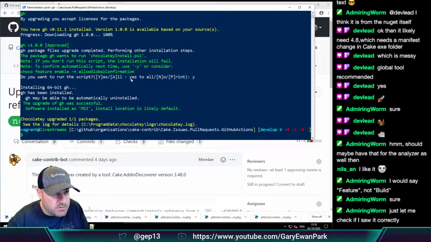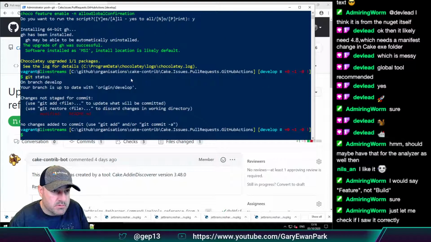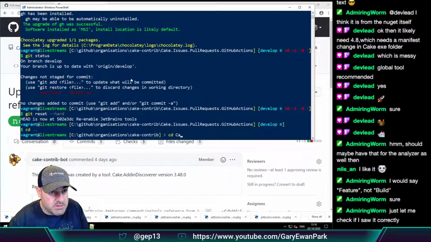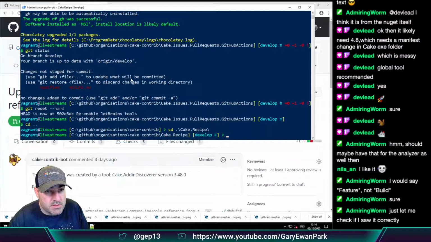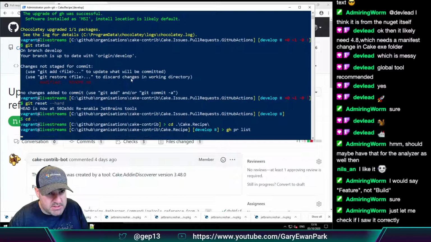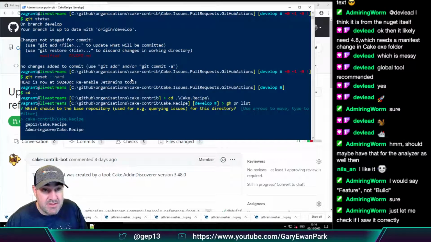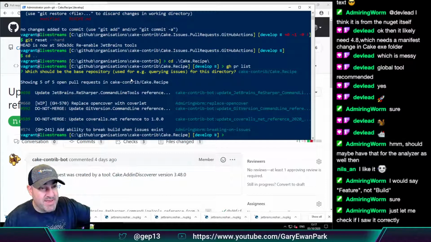Okay, so git, what have we got here? No, we don't need that. Git reset. I'm in the wrong repository as well. So let's remove that. Let's go up here, cd into Cake.Recipe, GH PR list. See, I noticed this as well. This is in the new version. It allows you to say which should be used as the base repository used for querying issues, etc. So I'm going to say the upstream one. Amazing, beautiful.